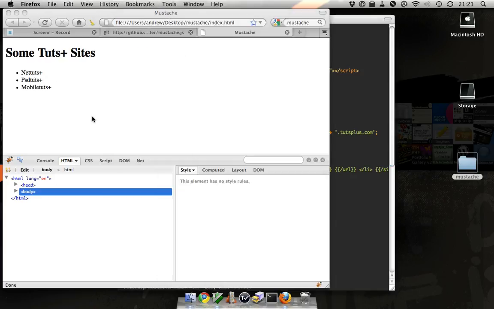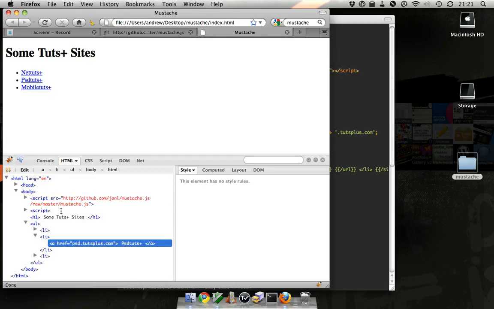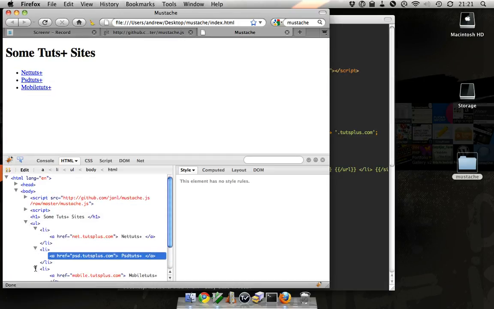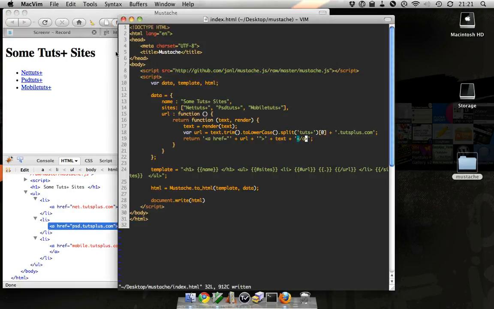And if we save that and refresh this page, you can see that now we have links, and let's look at these links right here, and you can see that each one of them goes to their appropriate site. So that is a really, really quick look at the Mustache templating library.